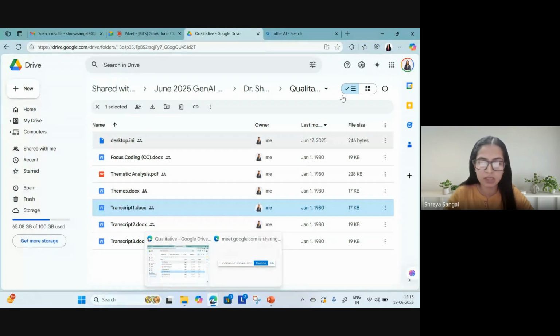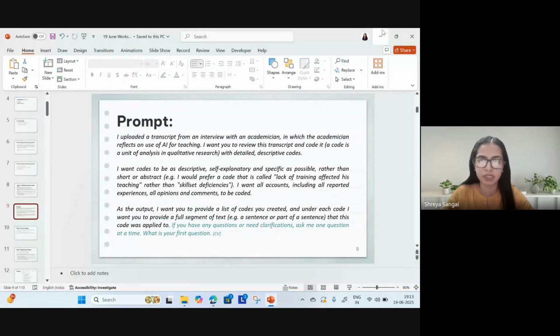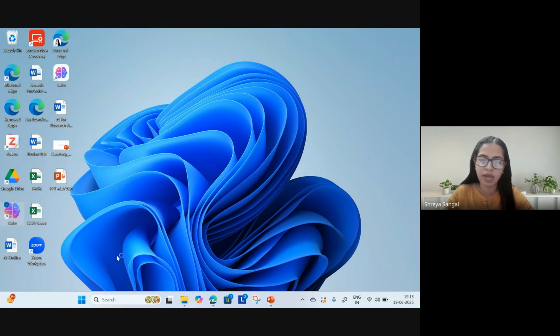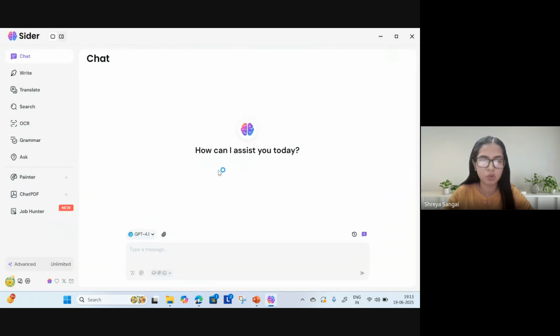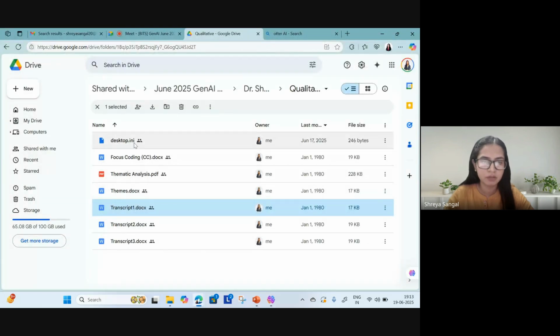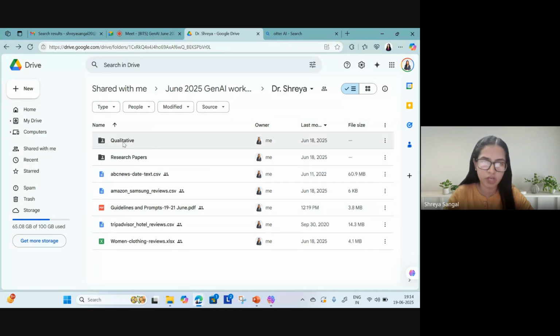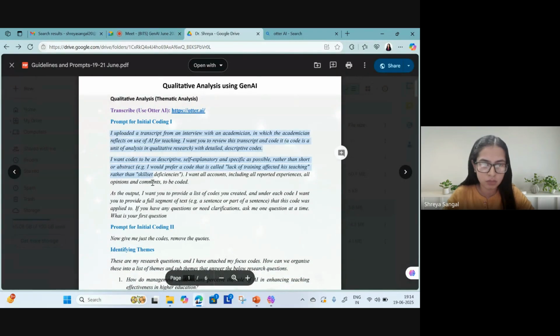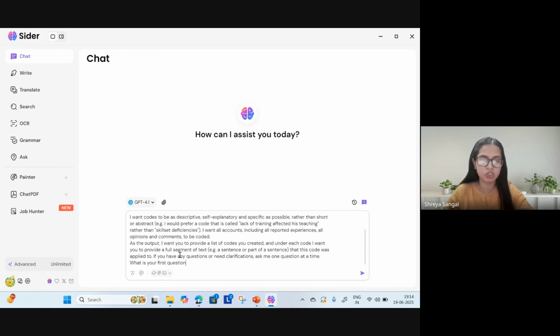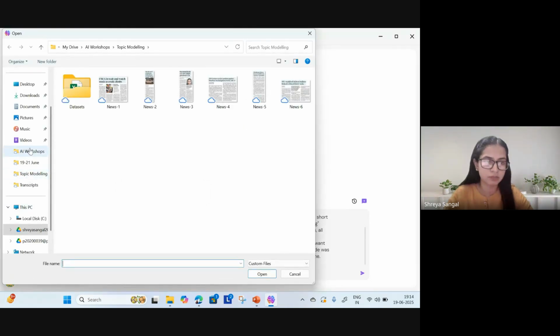Now, once you've downloaded this, open your ChatGPT. Quickly open your ChatGPT or any LLM tool that you're using. Once this is opened, open the prompt sheet again. So where is the prompt sheet? In the folder I have shared with you, there is this guidelines and prompts. Please open this and copy the first prompt here. Paste it in your ChatGPT and upload your first transcript.